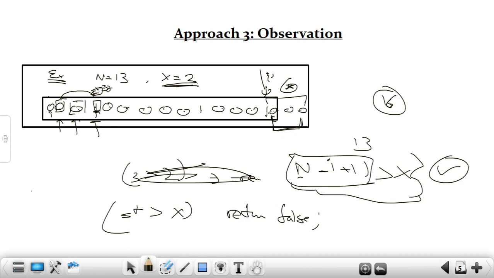But there are some elements in the middle. How to check for those? You can see here that for the first and last element there is just one value, which is x, right? But for this range there are two values: this is x, which this one will cover, and this is again x, which this one will cover.